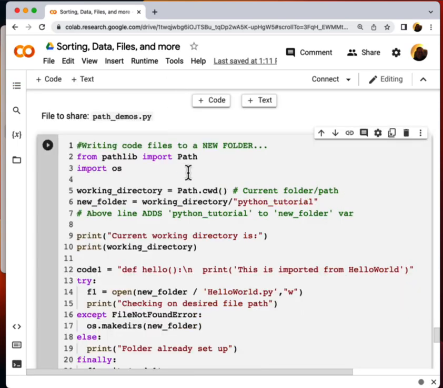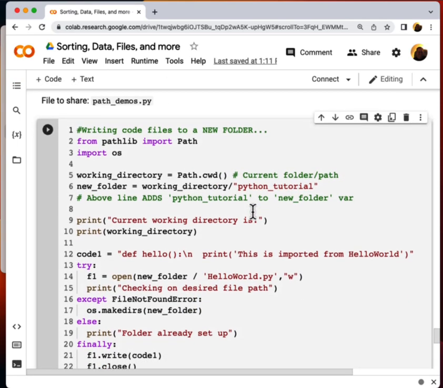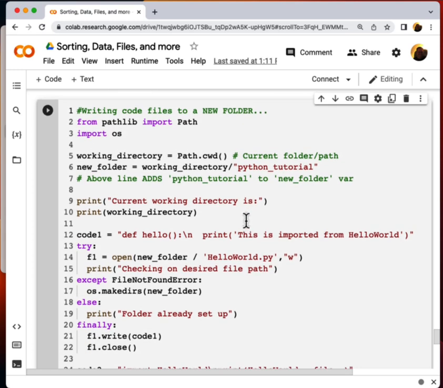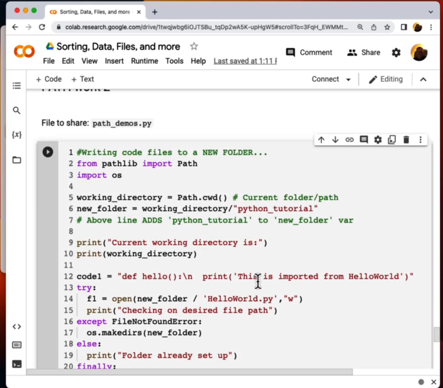Alright, so let's just take a look at the setup of the file. We'll run it here, and then I'll also take a look at the version on my local machine to run it and verify that it works here too. Okay, so big picture, what we're trying to do is a couple things. We want to be able to know where our current path is on a system, so whether it's up on Colab or if it's on our local machine.